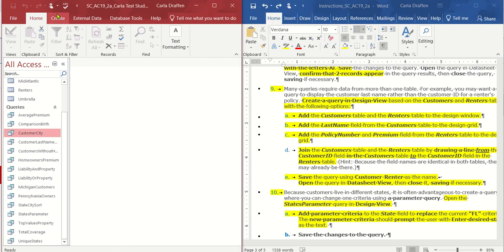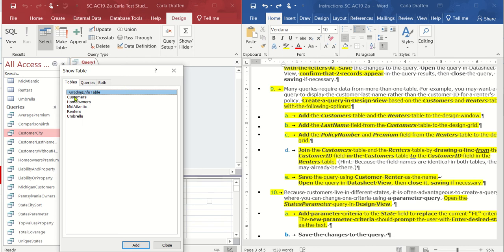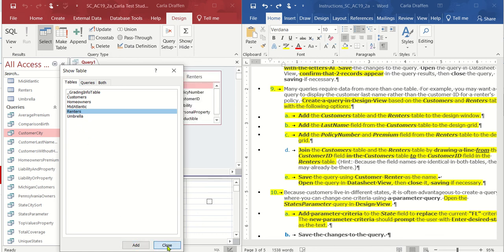So I'm going to click on Create, and I need to create a query in Design View. I'm supposed to add the customers table, so I'll just double click on it. And I'm supposed to add the renters table. By the way, you can do a single click and use the Add button down at the bottom. And then you can close this.